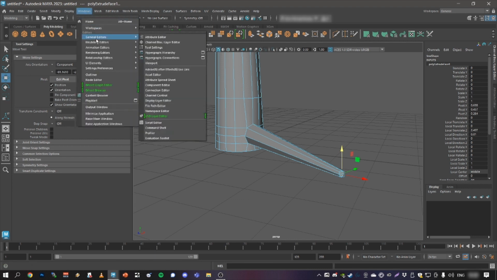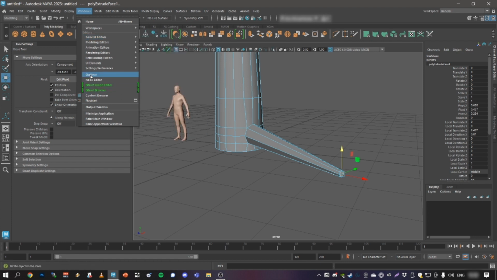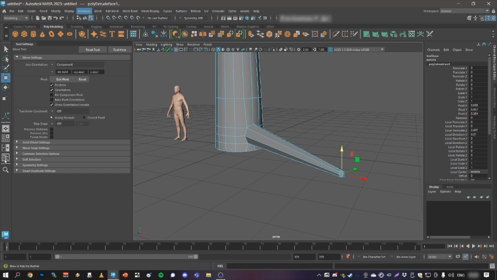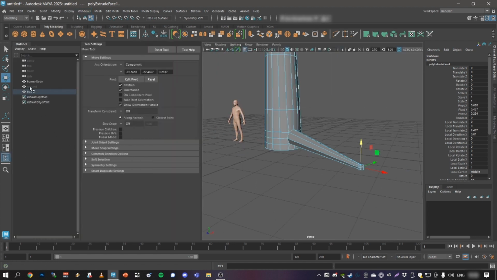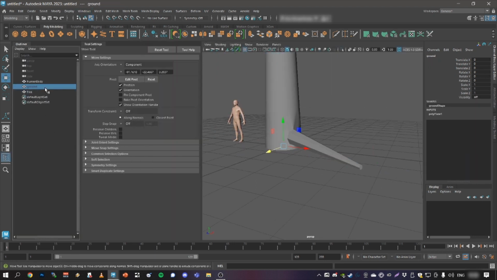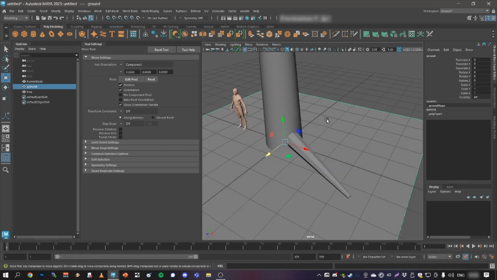So if you click Windows, you find all of these things. The tool settings, script editors if you want to script, and also the outliner. So it's over here, or even easier, over here. So it says show or hide the outliner over here. If you click it, there it is. So the thing that I called the ground earlier is still here, it's just invisible. So if you unhide this, hitting H, we got it back.